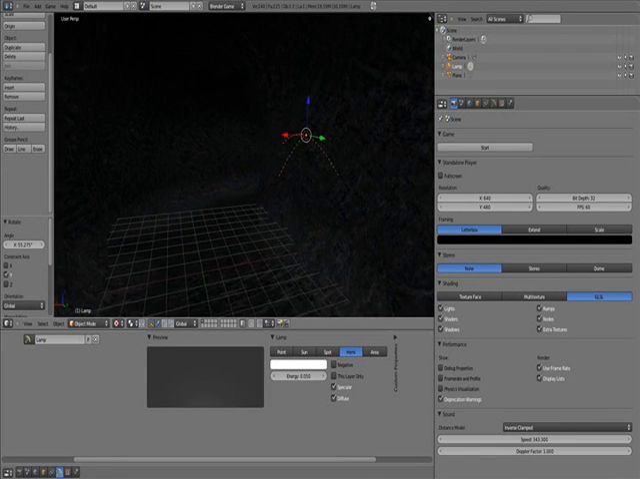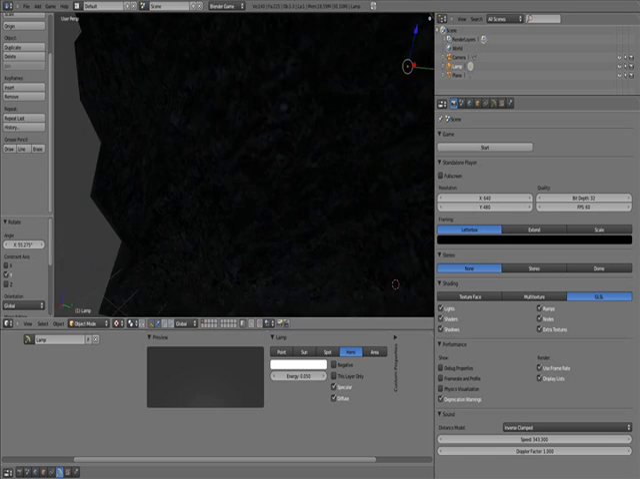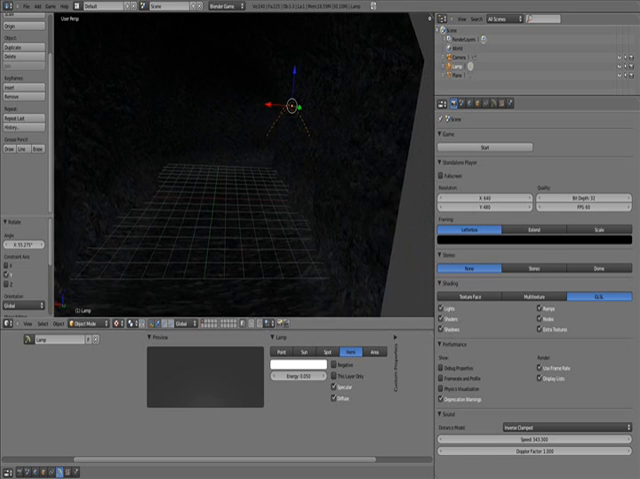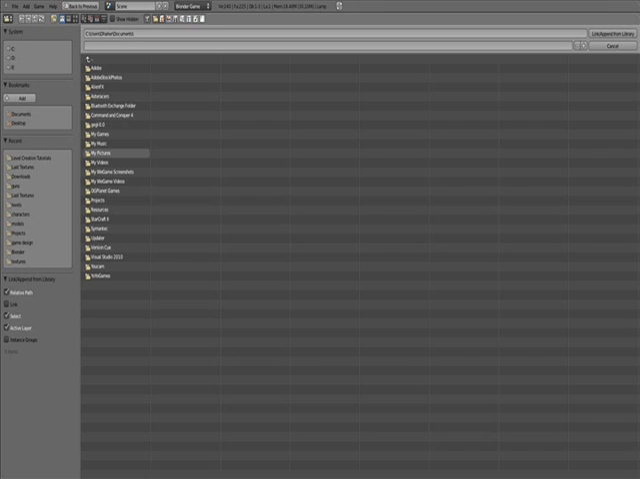Okay, so now what we want to do is import some props, which will make our level look better. Add some detail to it. So I'm gonna append. Append, what it does is it loads a certain file to your blend file. So you should be looking at where you saved the download files that I add in the description. So I have it saved under tutorial files, level creation.